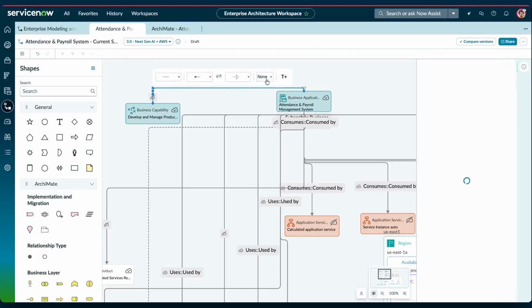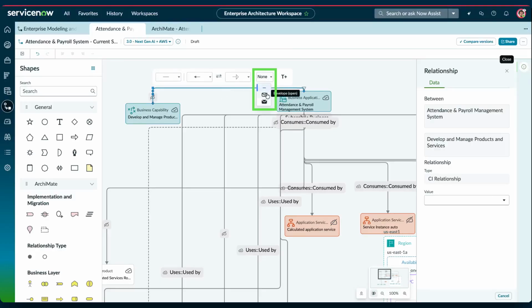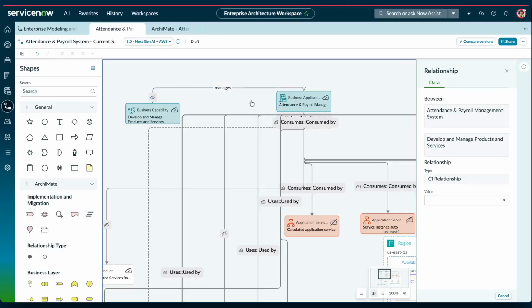To add a BPMN message flow decorator icon to the connector, use the designated icon. Select the label option to apply a text label to the connector.